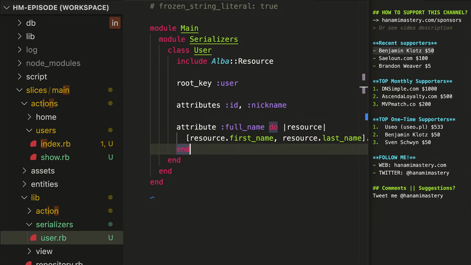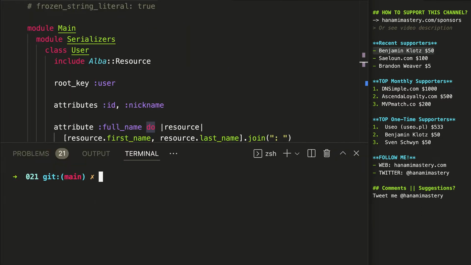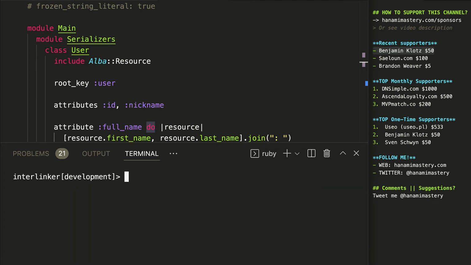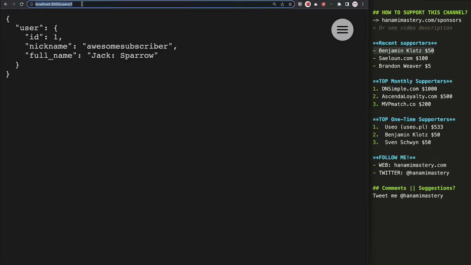Now, let me add a few records to the database using Hanami console. First, I get the user repository from the main container and then paste some already prepared records. Now, when I run the server and visit my user path, I will get the information about the given user in the system. It's awesome.